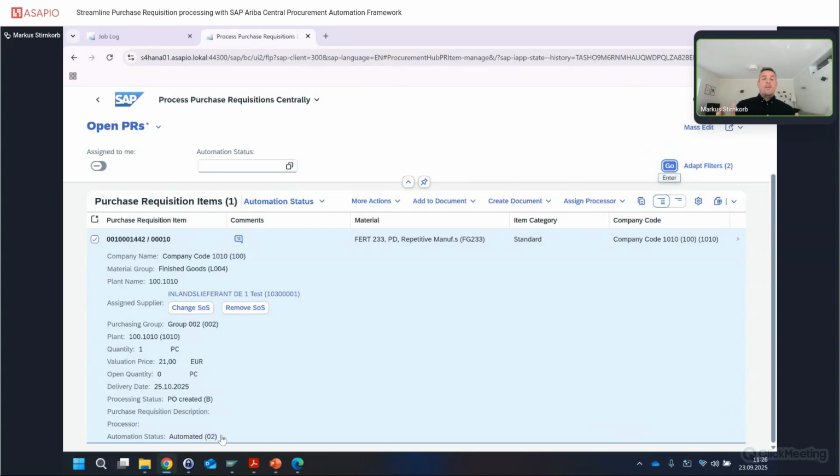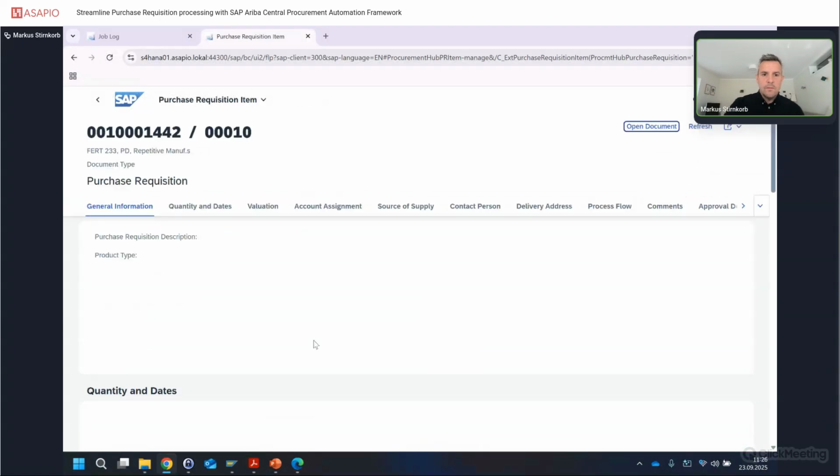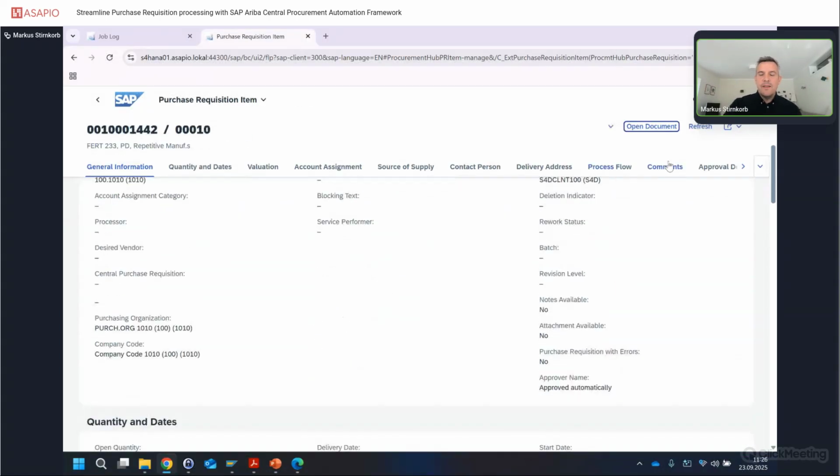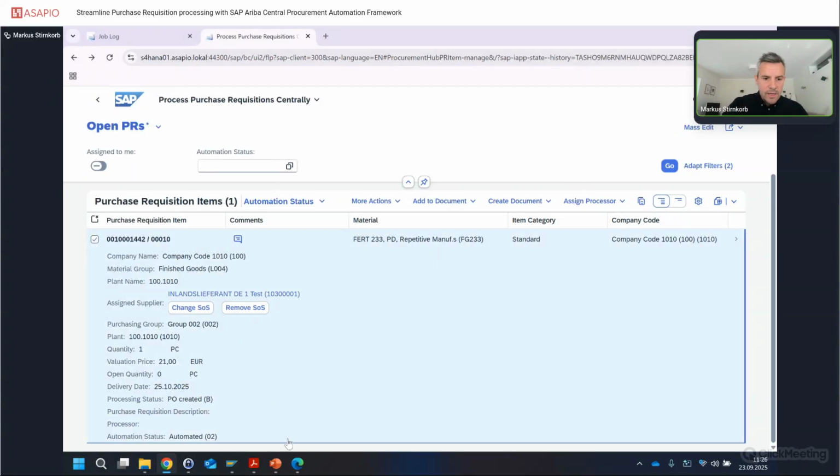So what happened is now I got a failed automation. I knew the reason why it failed. I changed some data from the PPRC, I re-triggered it, and now the PO was created. And that's basically the, let's say, the beauty of it, because it's built in. Okay, running out of time. So we set up the framework within 5 minutes.